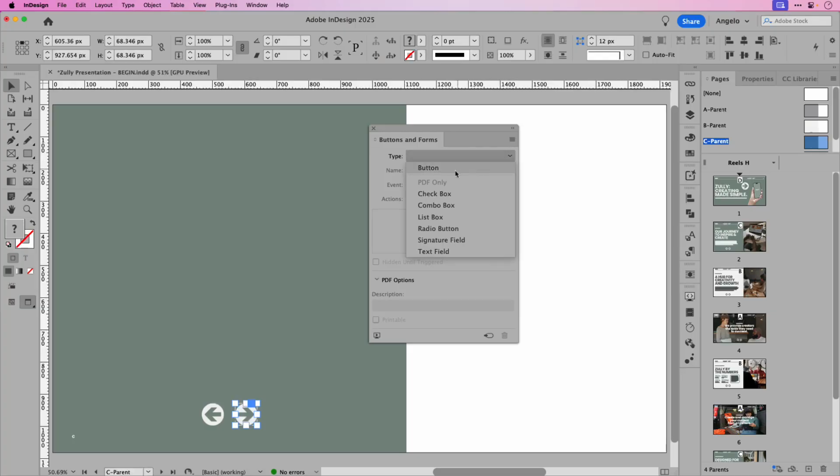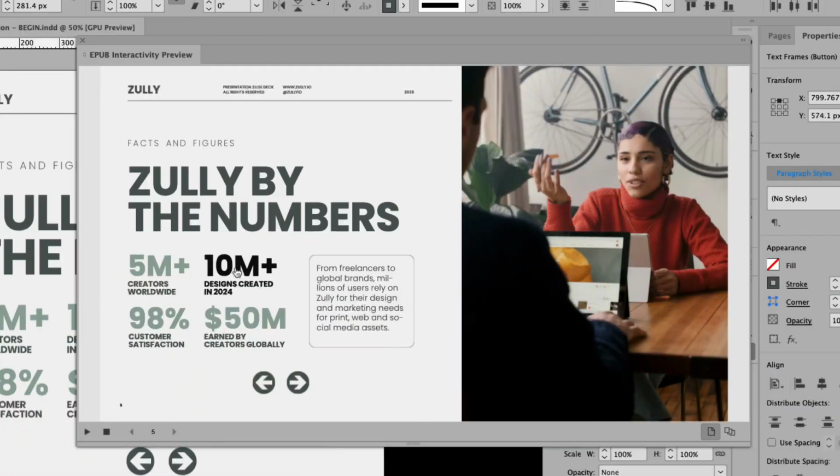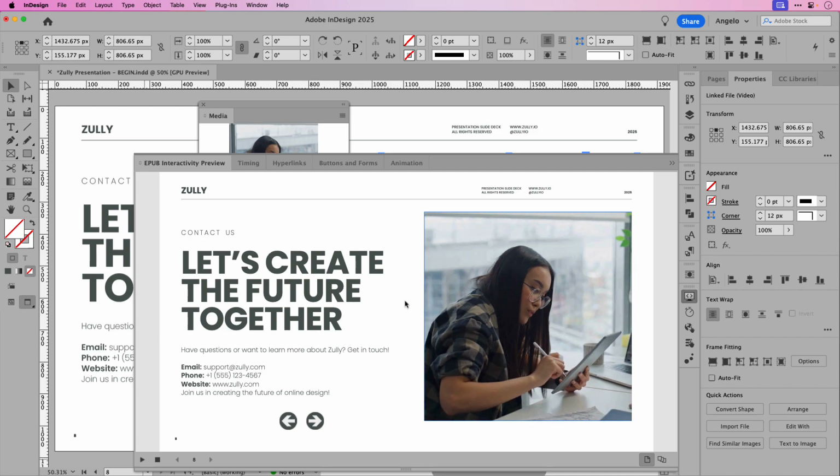In this tutorial, learn how to add simple button navigation to a multi-page document, create a simple interactive menu, and place a video file. Let's jump in and start creating.